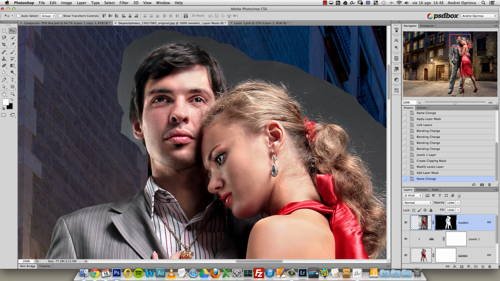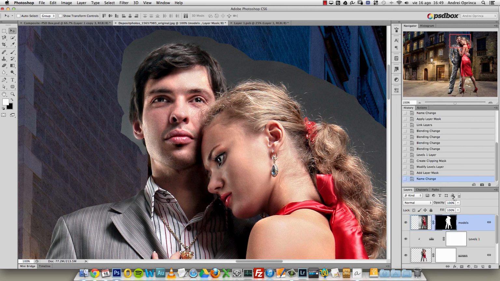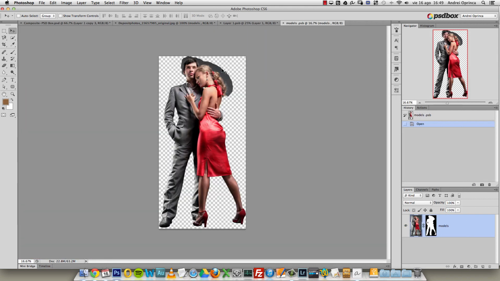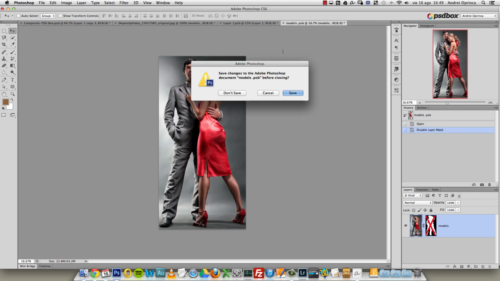So you probably want to apply it or convert this into a smart object. And then if you want to edit this, if you double click on this, you will open and you will have that part here and the original layer mask in case you need it. Okay, so let's leave it as a smart object.